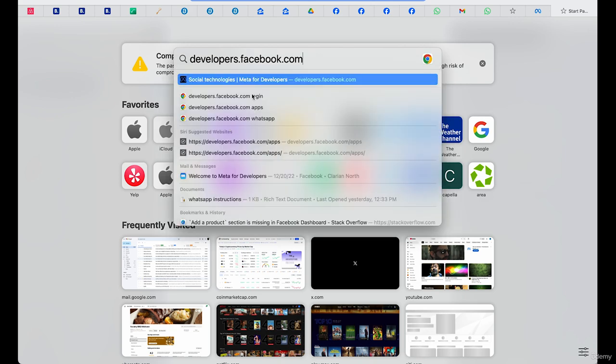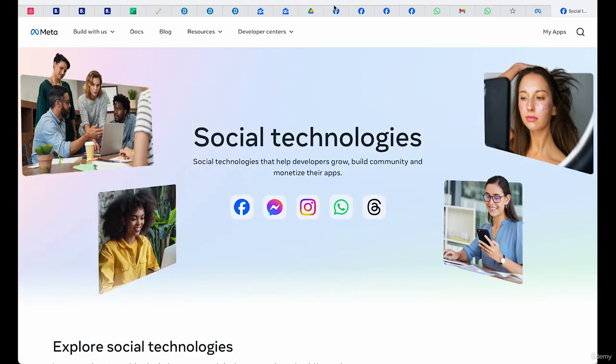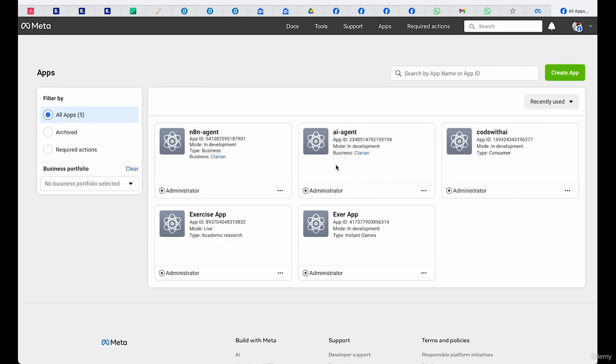developers.facebook.com. Again, you're going to want to log in. And once you're logged in, you want to get to the dashboard, or click on My Apps. So you can pause the video, log in. And notice how I have all these apps.